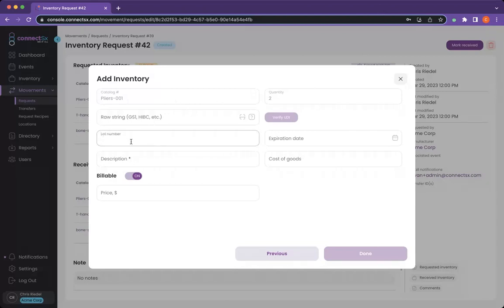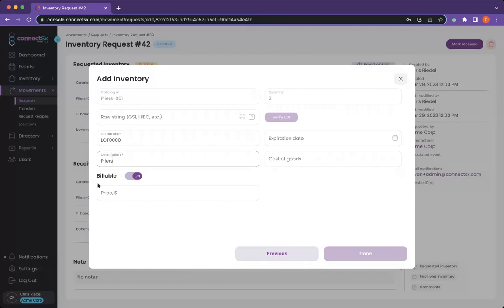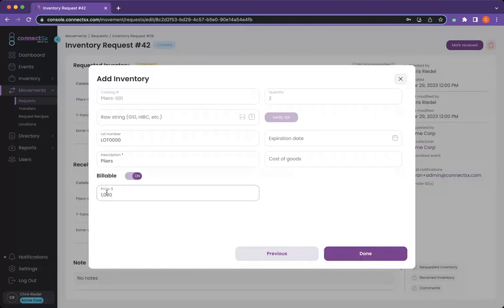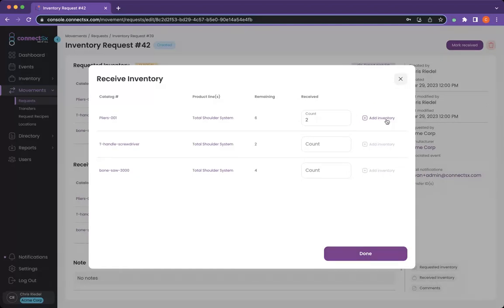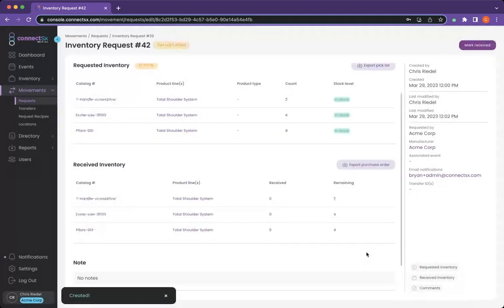So lot number, we'll put lot 000, and then expiration date, cost of goods. If there's a description that you need to change in there, you can. We'll just put pliers. If it's billable, how much do you bill for it? And then done. Now all I have to do is click the done button, and I'm going to see a couple different things. First, this is what I requested: the T-handle screwdriver, pliers, I requested 6. Down here, received inventory, pliers 2, I've got 4 remaining.